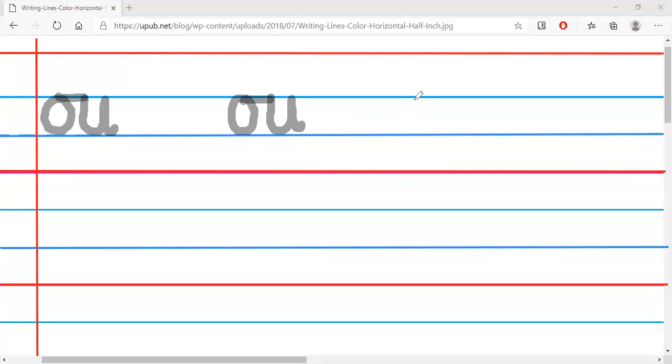Let's do it again. All the way around. One stroke across. Down, bump it, up, down, bump it. Very good. Let's do one more.